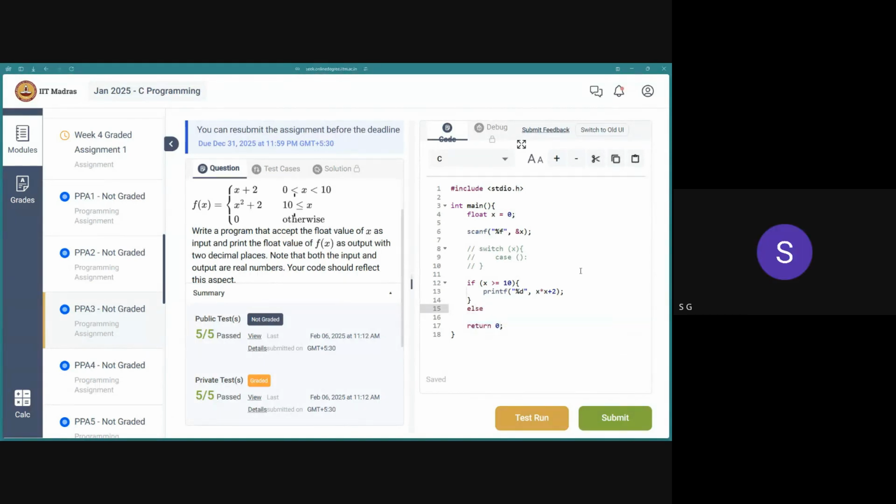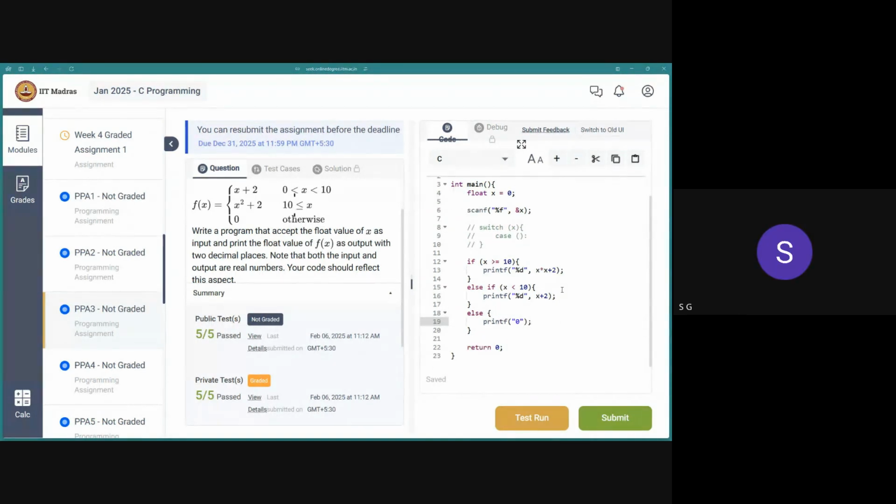else if x is less than 10, yep, then the result printf percentage d x plus 2. Else printf x. Okay, and finally there's an else, printf 0. Is this what you're telling? Yeah, not 0, but maybe x, because x's initial value is 0, so it will come 0, I guess.